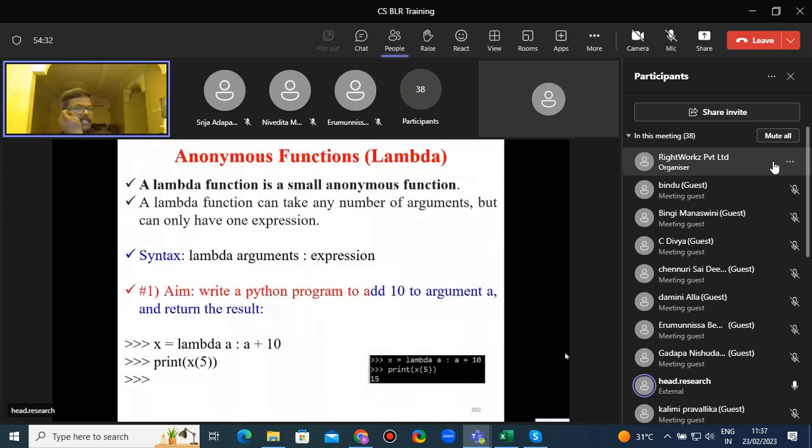Then anonymous function. A lambda function is a small anonymous function. A lambda function can take any number of arguments but can only have one expression.